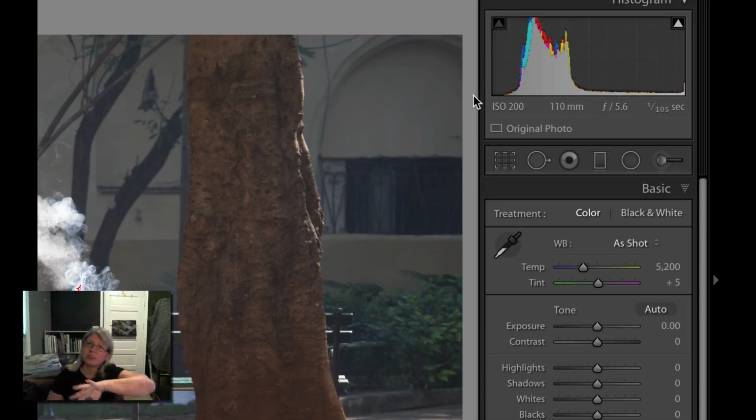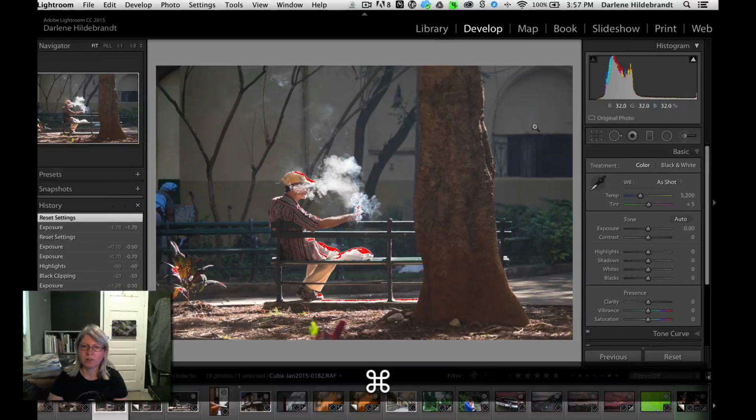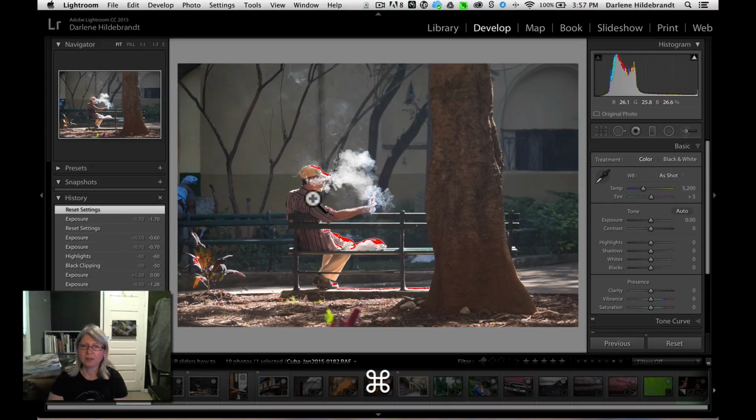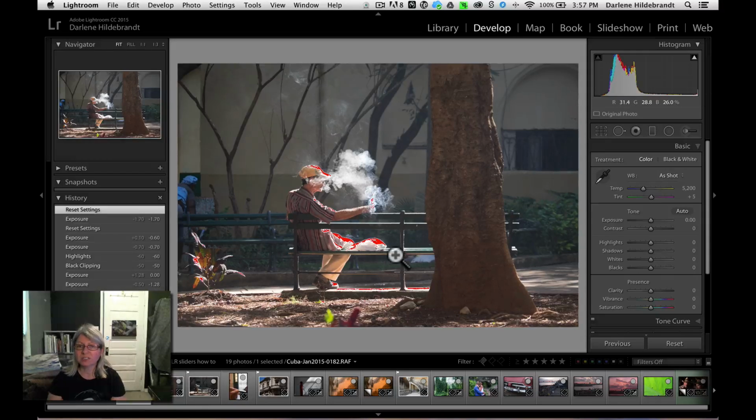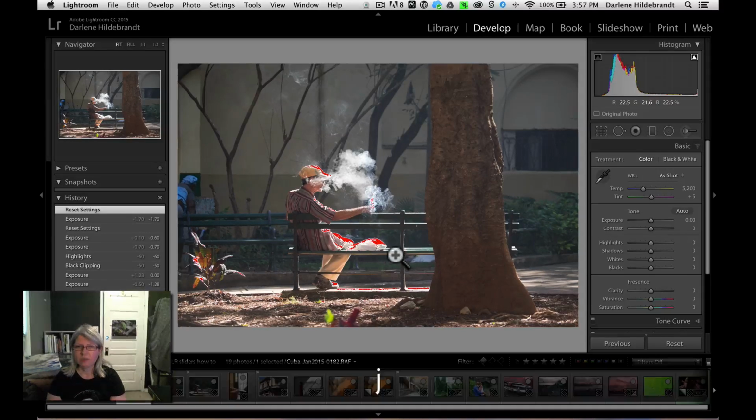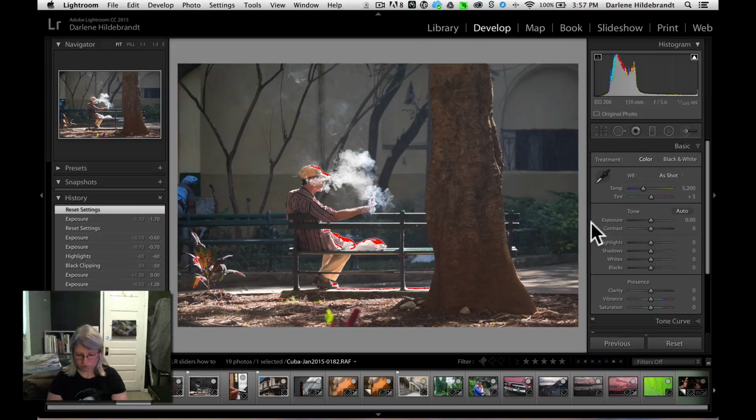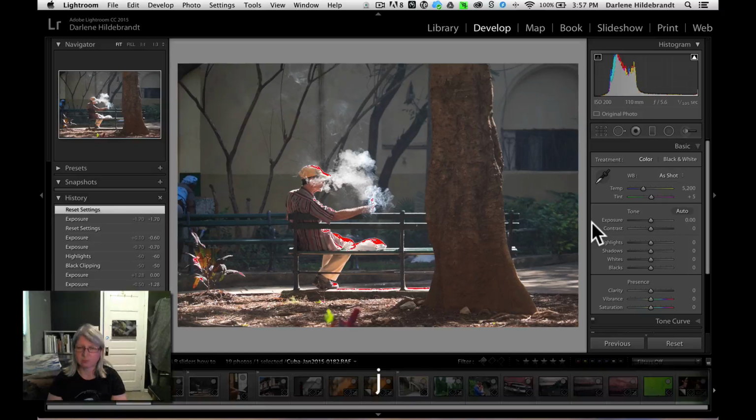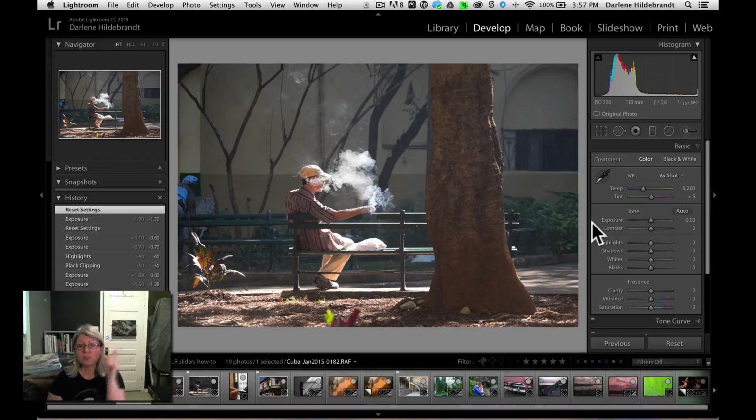Okay, so you can see that the histogram is all the way pushed over to the right and is spiking, and you can see that there's some areas on his pants and in his hat there that are clipped. So I'm not going to have any detail in those areas. I would like to have that detail. Okay, so I'm going to turn off my display of the highlights. So that's J on the keyboard also displays those. Okay. So I'm going to do this two different ways.